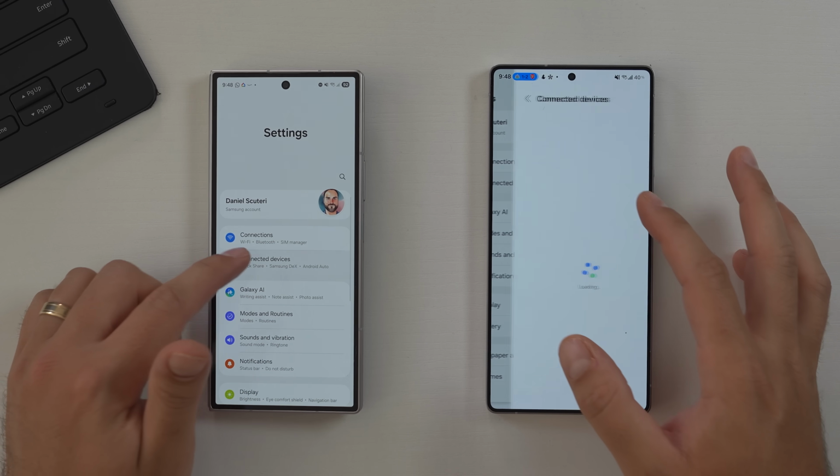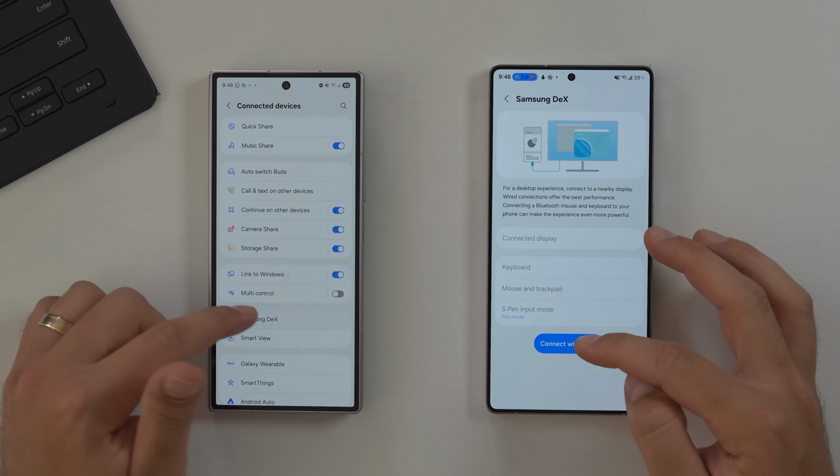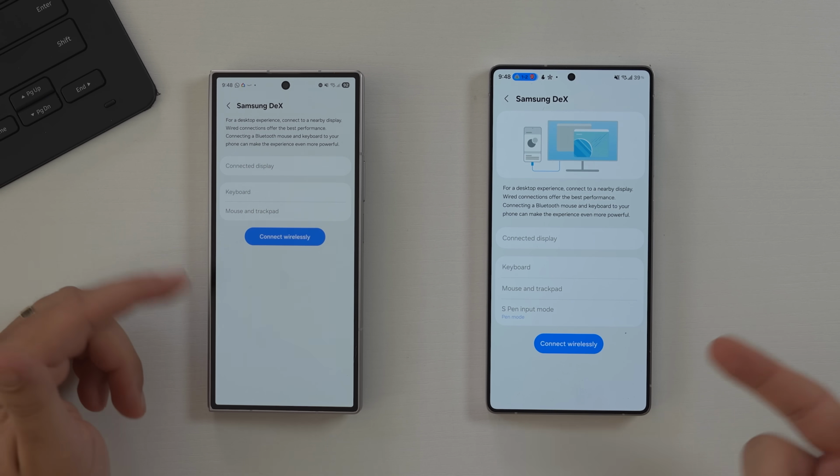Other little differences too, like the connected devices with Samsung DeX has got a visual change. It's nothing more than that here. Samsung DeX has got a new upgrade where you can add a desktop. It's not working right now, but that's the change for DeX that's existing.